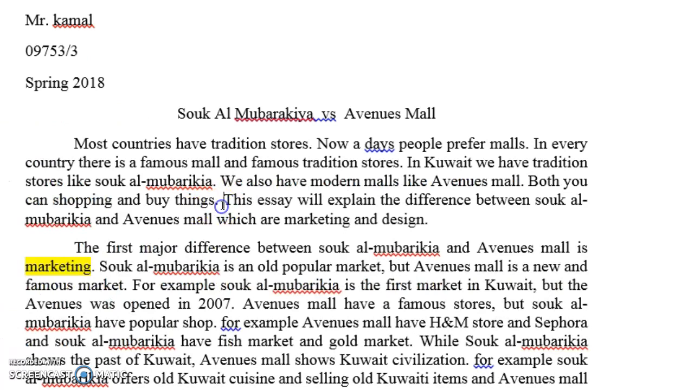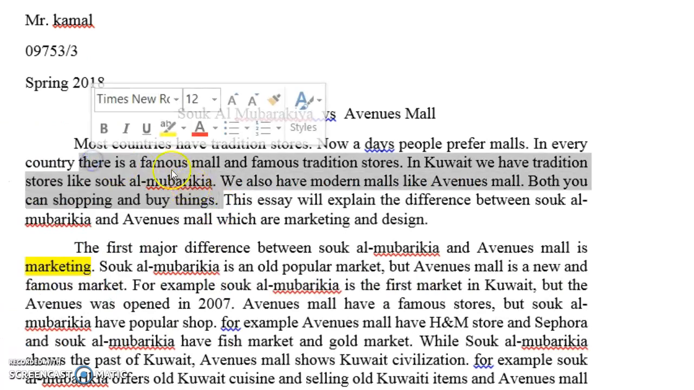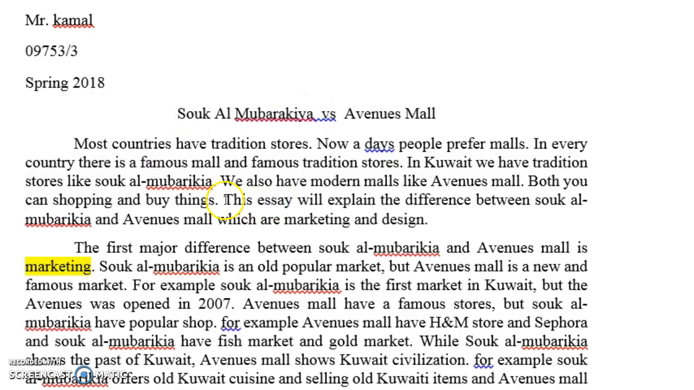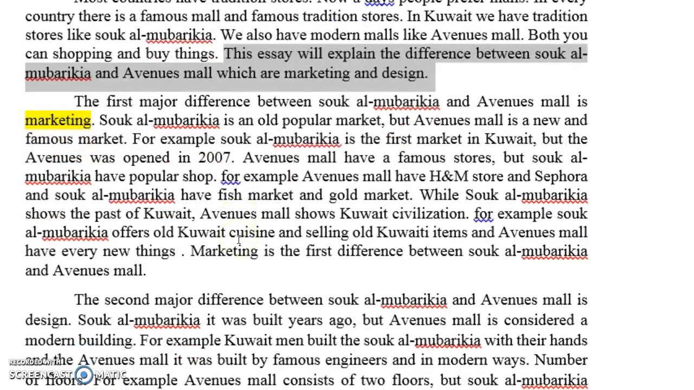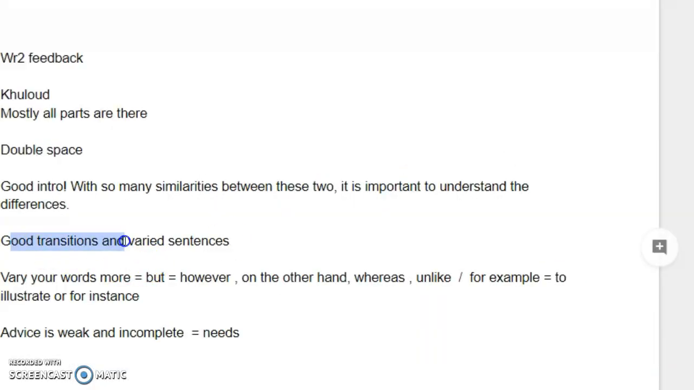Okay, that'd be a nice little transition sentence where you went from talking about the opposite to what specifically you're going to talk about in this essay: the difference between supermarket and avenues, which are marketing and design. Okay. Also, you did a good job with transitions and varied sentences.